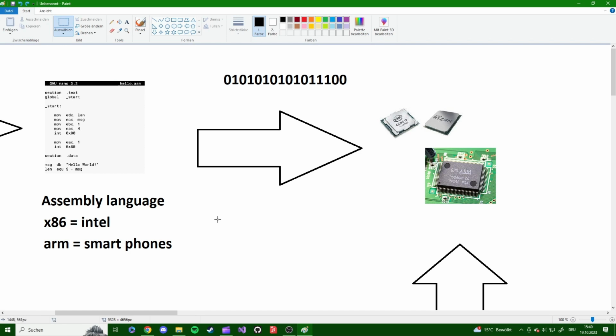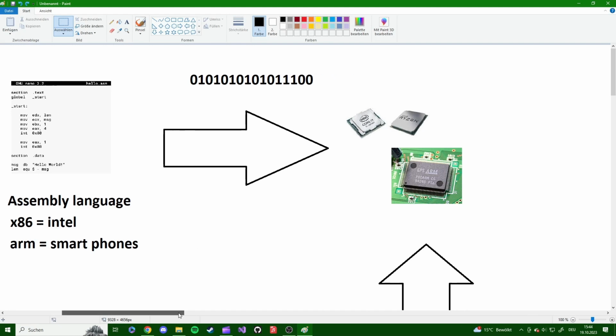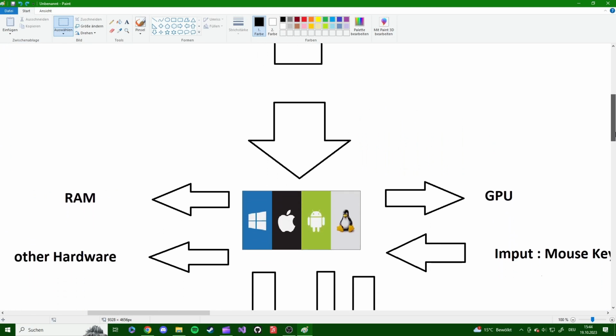But most processors, especially Intel processors, are made for the x86 assembly language, and a lot of smartphones have the ARM assembly language because they have different processors built into them. And with that, we can finally run our program and we send it to our operating system.